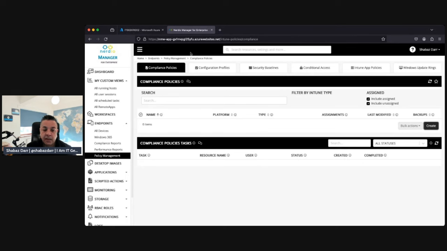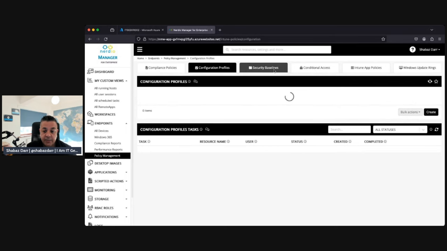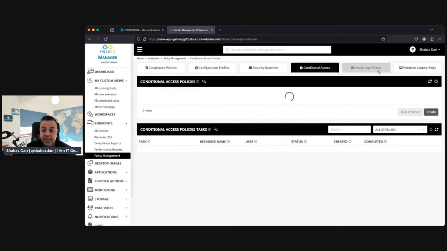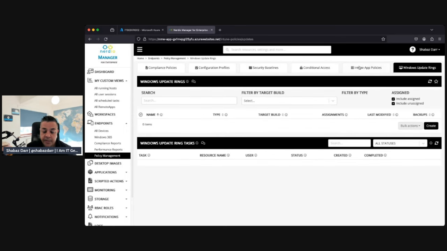As you can see up here, we've got the different compliance policies, configuration policies that we can create, security baselines, conditional access, Intune app policies and Windows update rings. So this is all the Intune content and policies within Nerdio Manager for Enterprise. You don't have to go to a separate management suite, because Intune has its own administrative portal. You can do it all within Nerdio, which I think is a really big time saver.